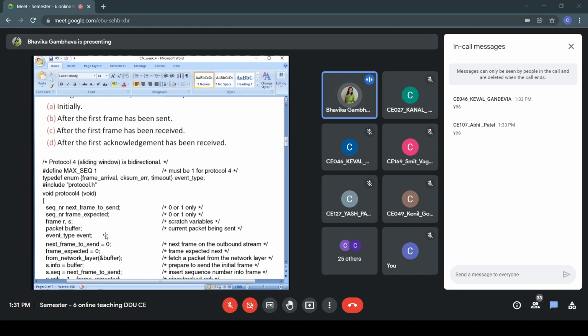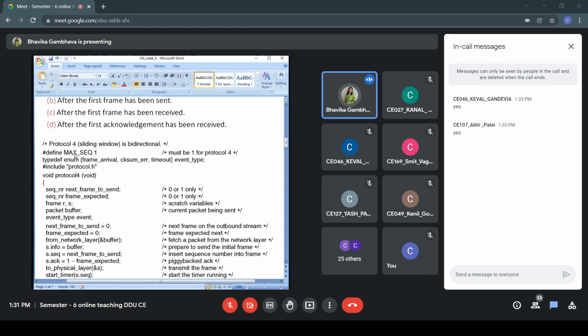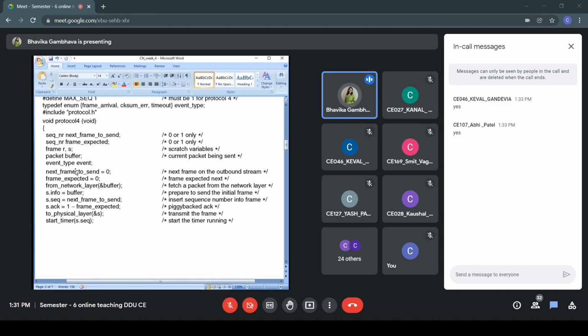So now let us look at the program. Maximum sequence number is defined as 1. So if maximum sequence number is 1, that means your sequence number can have maximum value 1 and the sequence number is 1 bit long. Next frame to send is the variable of transmitter, and frame expected is a receiver variable. Both of them are initialized with 0. Transmitter is going to send the next frame 0 and receiver is expecting frame number 0 initially.